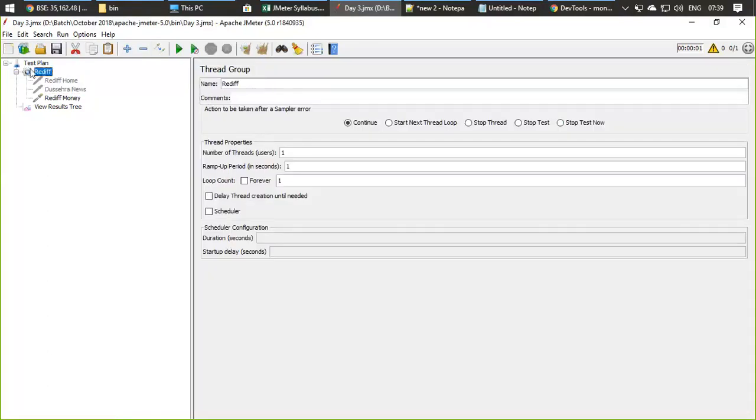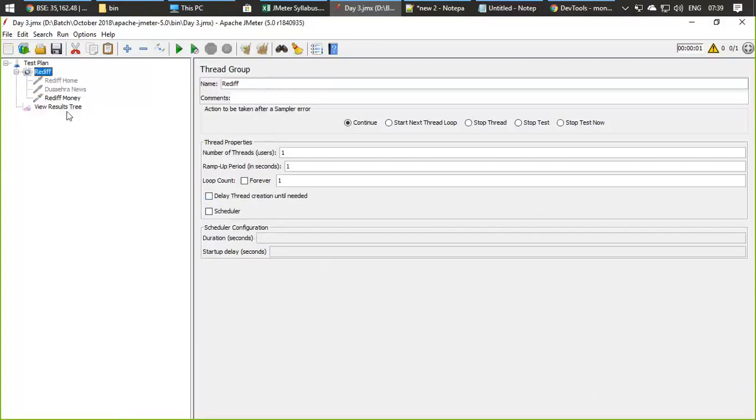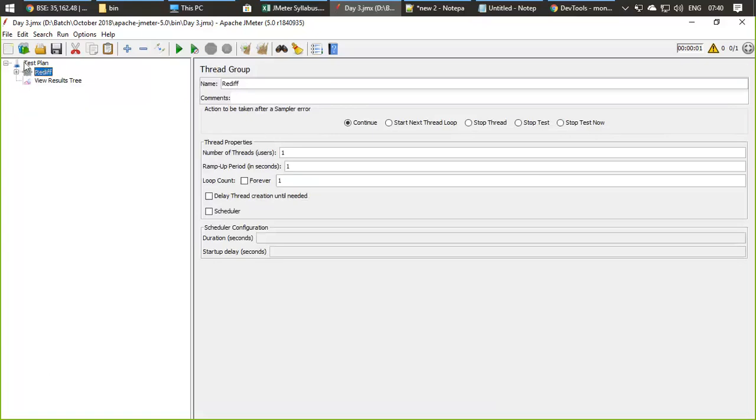Right now I'm right clicking over the element and disabling it. What if I want to do it with a shortcut? The shortcut to do it is Control T. Control T toggles the status. If it is enabled, it would disable it. If it is disabled, it would enable it. Now as you can see, it is in dark gray color. This means that it has been disabled. Now this won't be included in the test plan execution, and this would be skipped.